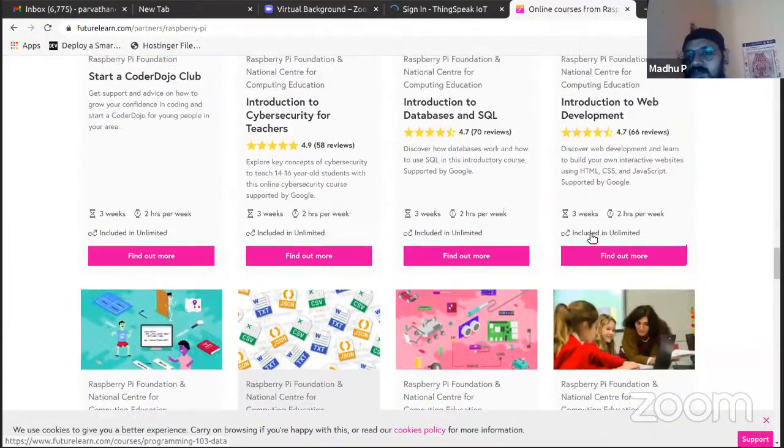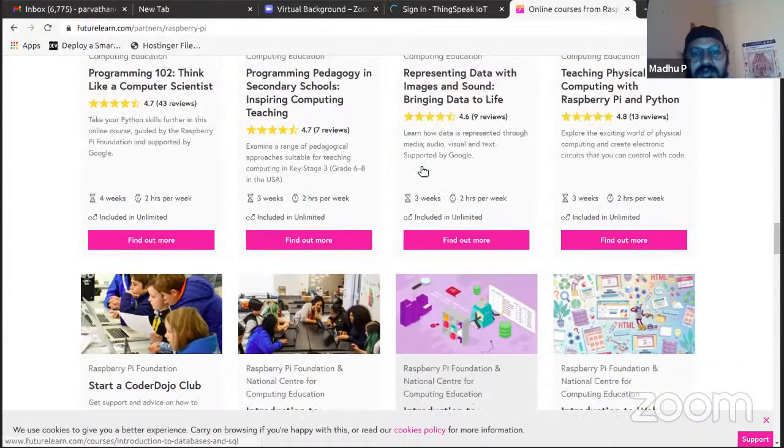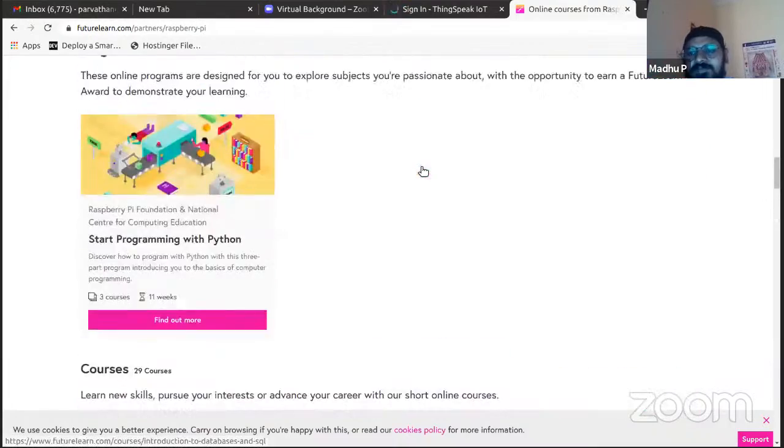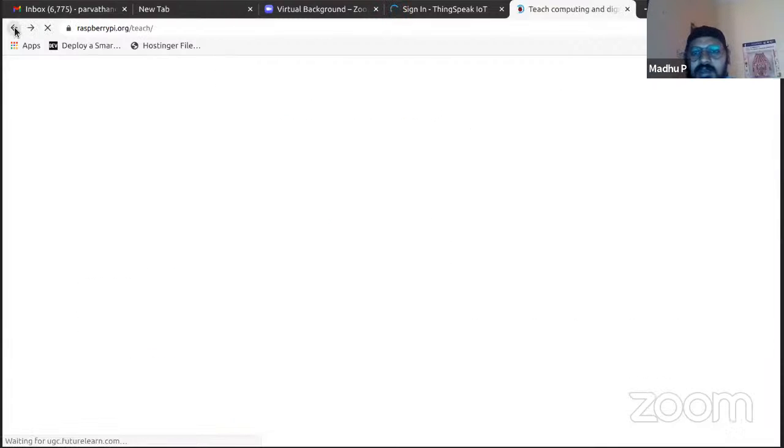Web development. Someone is talking about servers and all, right? In web development, you can find how to deploy your web server and everything. You can find it here. So just go to raspberrypi.org, just click on Teach. You'll get all these details. Okay. So hope it will help you out. They're all free.